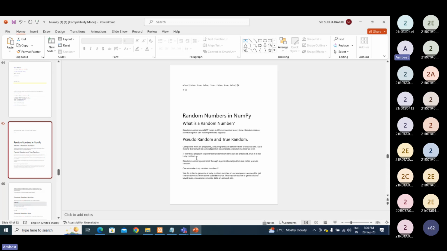If there is a program to generate random numbers, it can be predicted. Thus, it's not truly random. That's why it is not a truly random number. If we ask someone to tell any random number, they'll say 6 or 3 or 2 or something, whatever comes to their mind. It's not true random. It is called pseudo random.